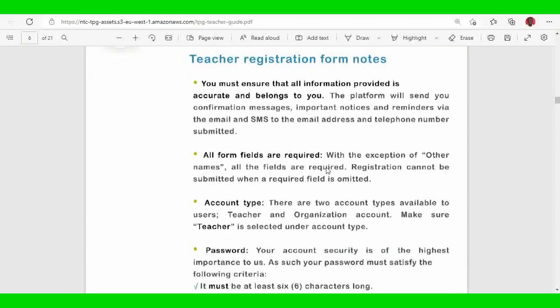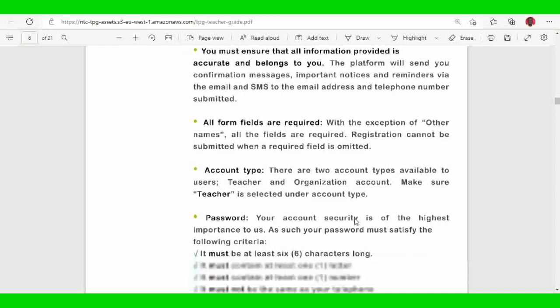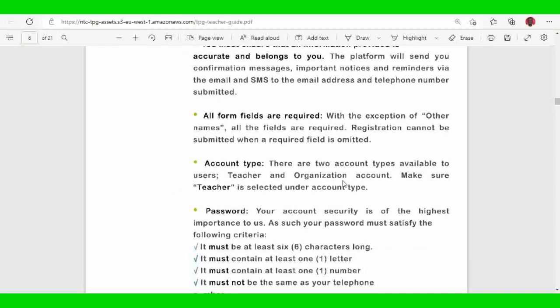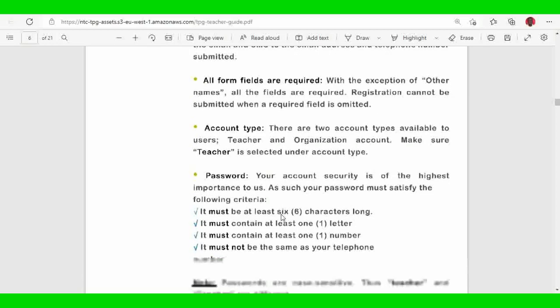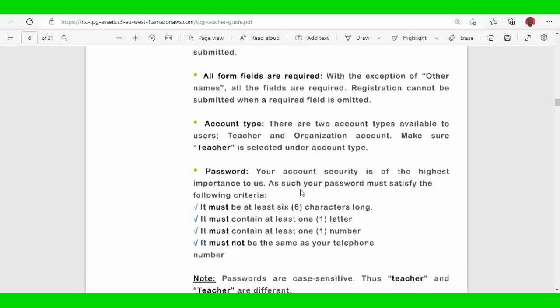All form fills are required, with the exception of other names. All the fills are required. Registration cannot be submitted when a required field is omitted. And the account type is, there are two account types available to users, teacher and organization account. Make sure teacher is selected under the account type. And with the password, your account security is of the highest importance to us, that's to the NTC team. Your account security, and I repeat, is of the highest importance to NTC.